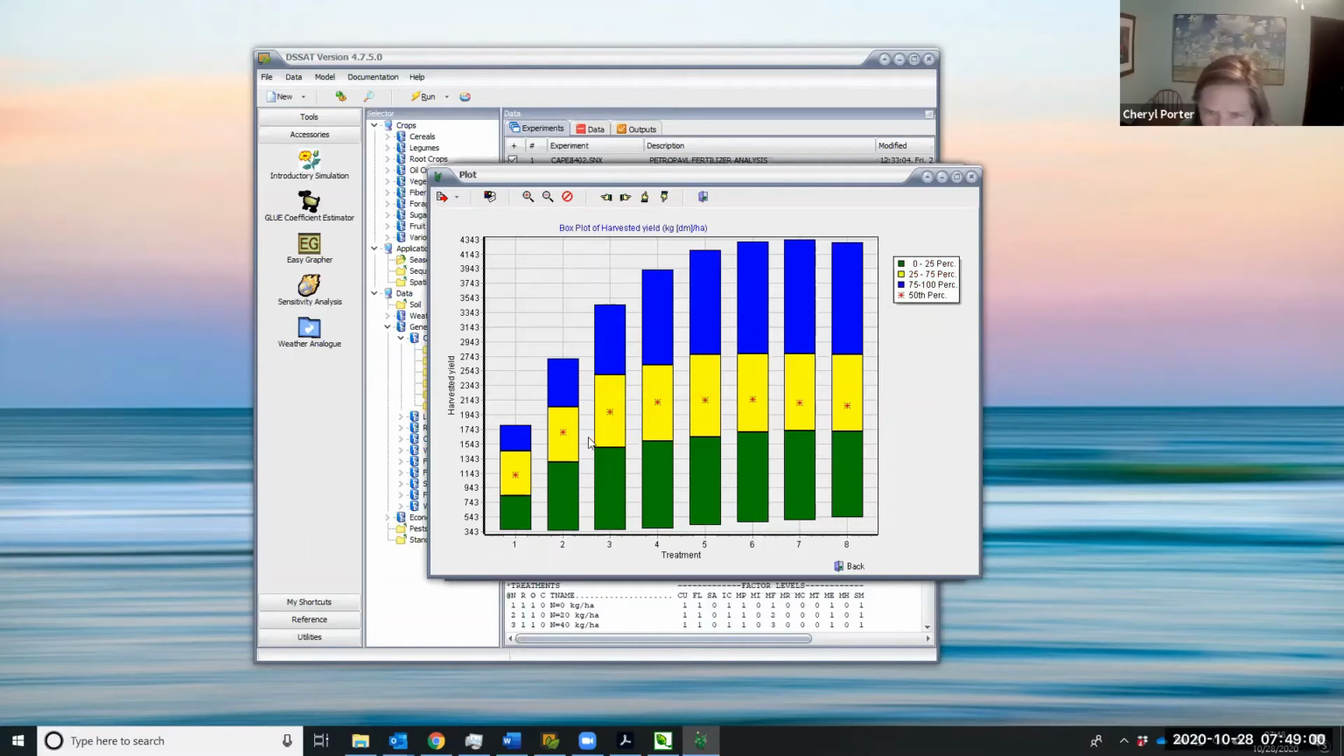And in general, the more fertilizer you add, the higher the yields. We get a little bit of decrease up at these very high ends.